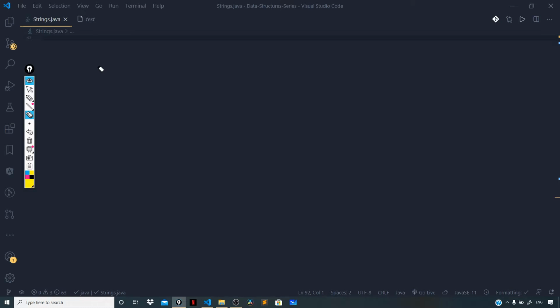Let us understand this with the help of an example. So suppose the given string is A, B, C, B, A. So this is the given string that the user gave us.